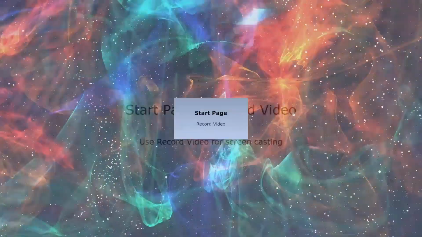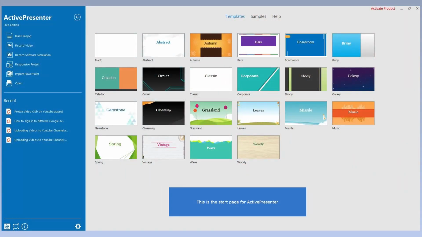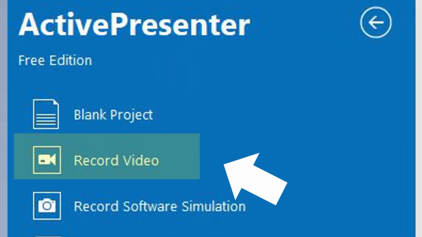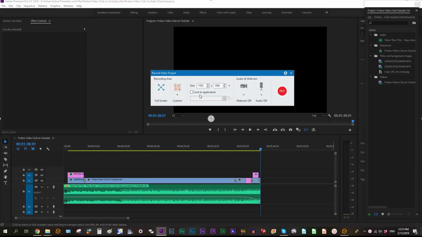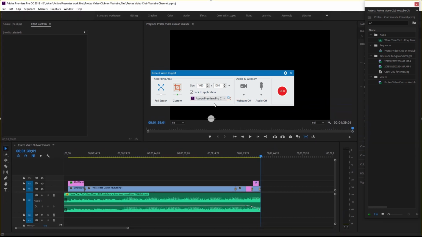First, activate the application that you want to record, in this case, Adobe Premiere Pro. Then start ActivePresenter and go to Record Video from the startup page. Lock the screen to the application you want to record. Webcam and audio recording are optional but were turned off for this tutorial.